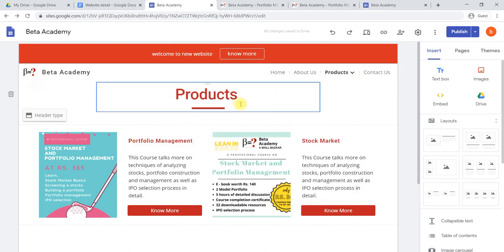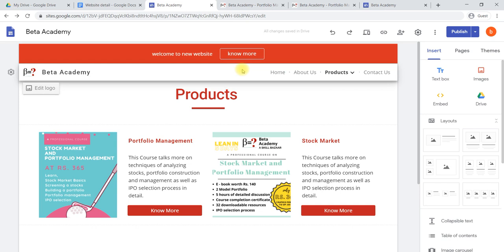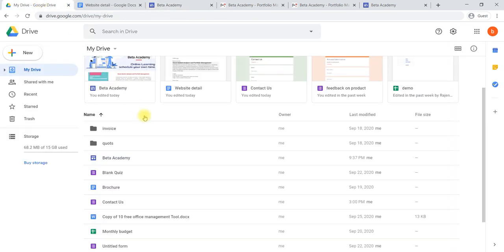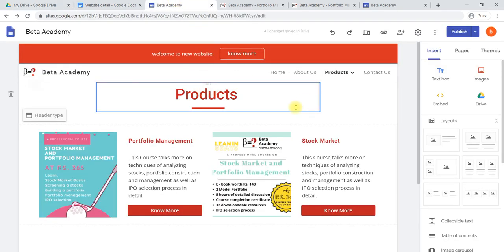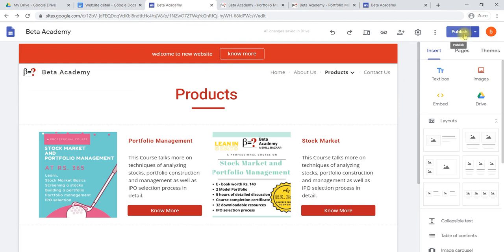This is all about how to go with Google Sites to construct a website and to manage it effectively. Whatever website you have constructed, it will be there in your Google Drive. Here it is. This is nothing but your website only. You can edit your website anytime, and you can republish again. If you do any editing, you can say publish again, republish again.